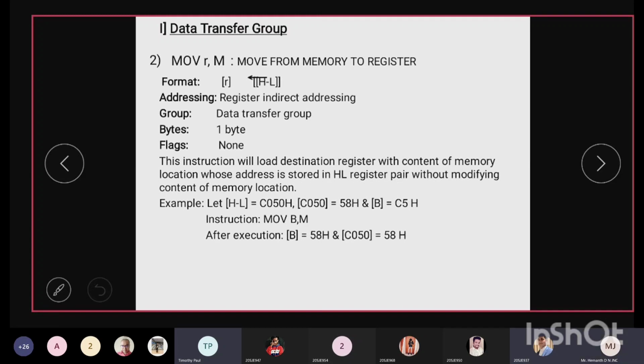Tell the example. Example: let HL be C050H, C050 is equal to 58H, and B is equal to C5H. Instruction: MOV B, M. After execution, B is 58H and C050 is equal to 58H. See what is happening when you write M. M is pointing to where? To the HL register pair.